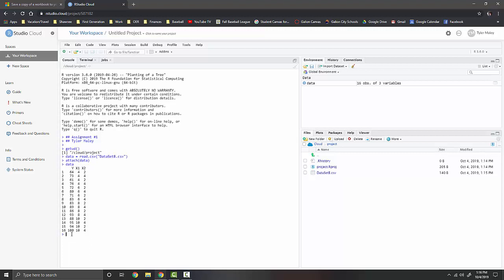Then you can still work through everything like normal. For example, if I want to find the mean of the variable x1, I can do that and get it. So I can get everything that I want to do like normal. Everything from there on is pretty much normal.